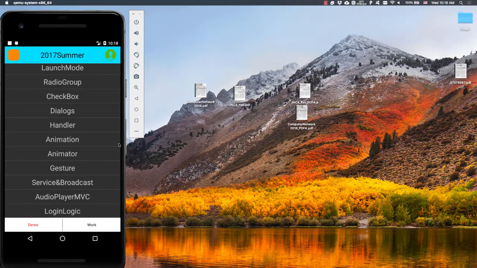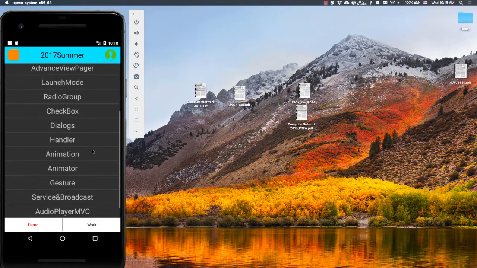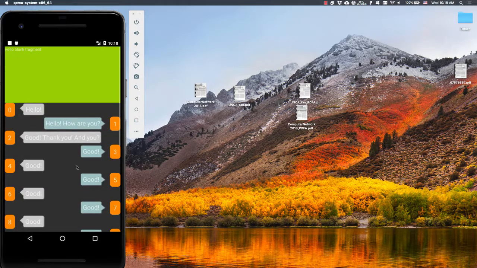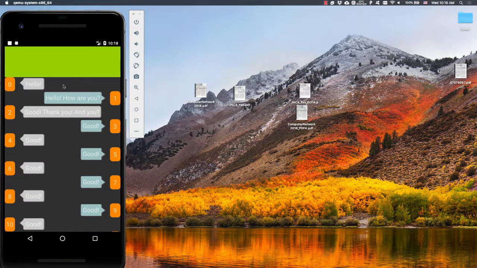Then we start to build a list view, and for each item inside this list view, it has a different layout. It's like WhatsApp when you chat with others, the incoming message has a different layout from the outgoing message.